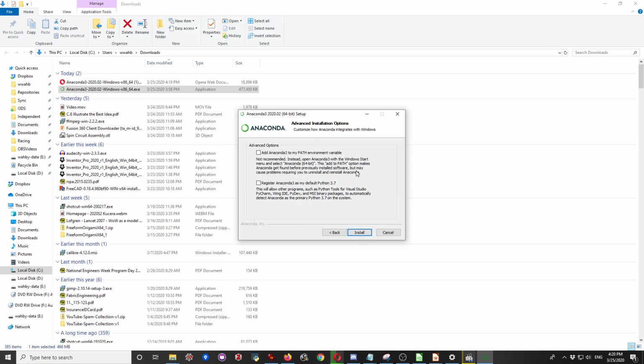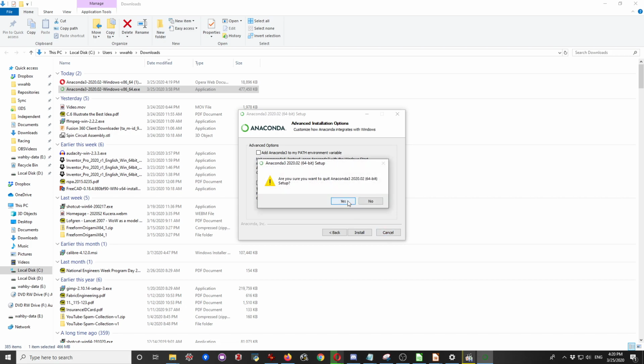It'll ask you some advanced options. Just ignore those. Just leave them alone and just click on install, and it'll start installing. I'm going to cancel at this point because I don't need two versions of this on my computer. But it'll install, and then once it's done, you'll be off to the races.